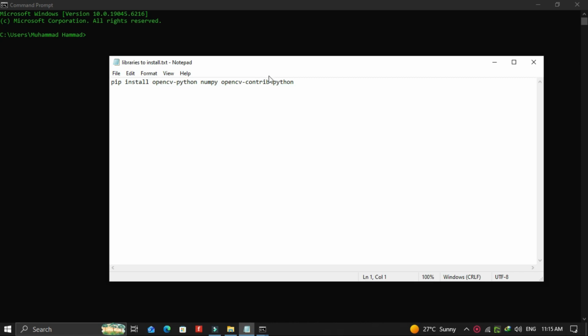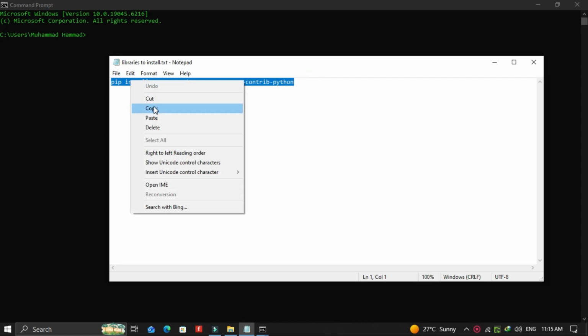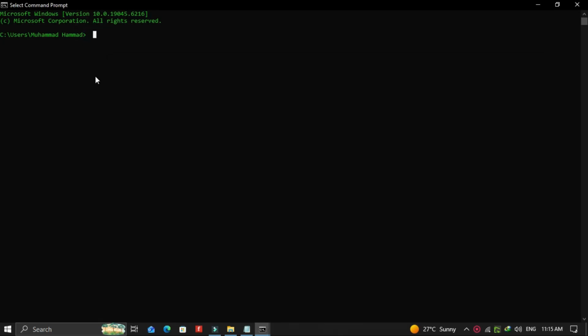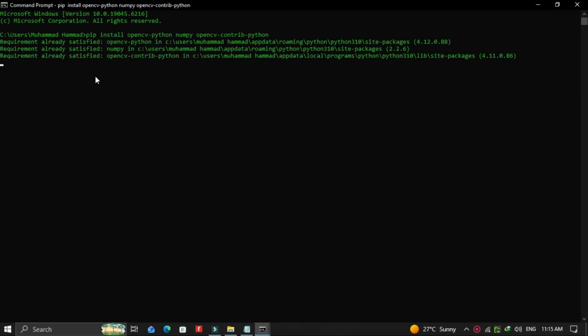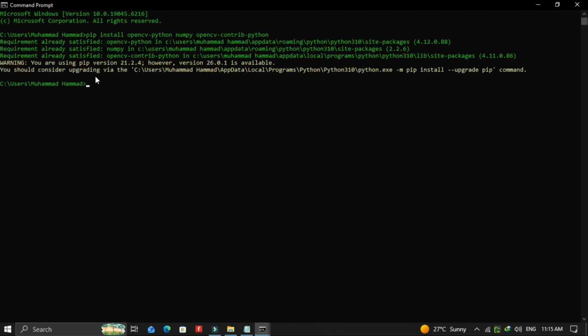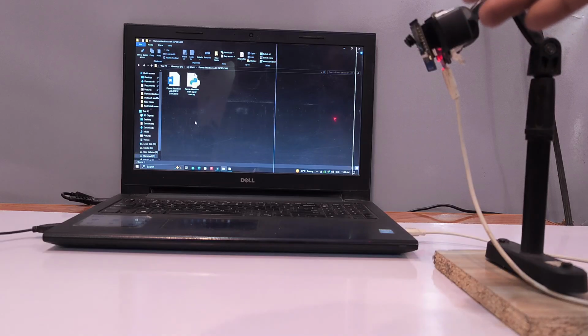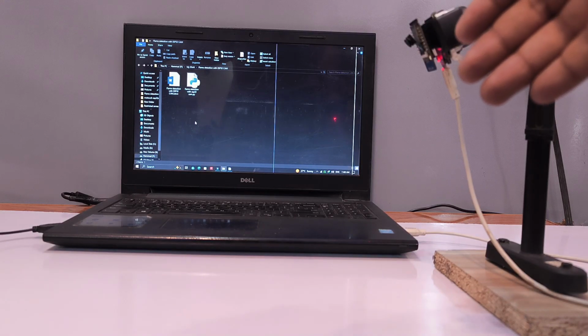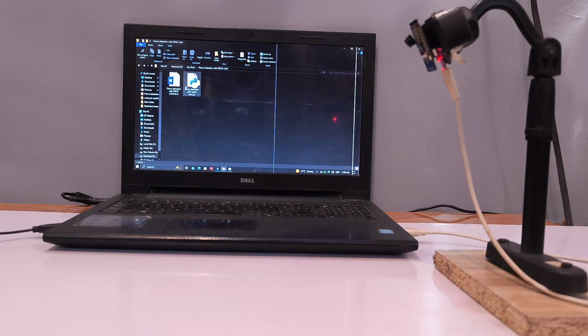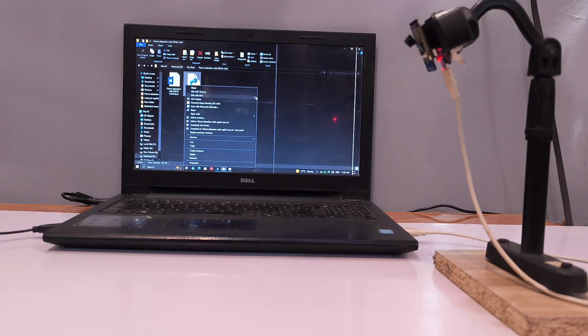Install all the required Python libraries in one single command. This includes OpenCV for image processing, NumPy for handling image data, and OpenCV-contrib for advanced computer vision functions. This is ESP32-CAM module, which is used as the main camera for the flame detection system. Now I am opening the Python code.